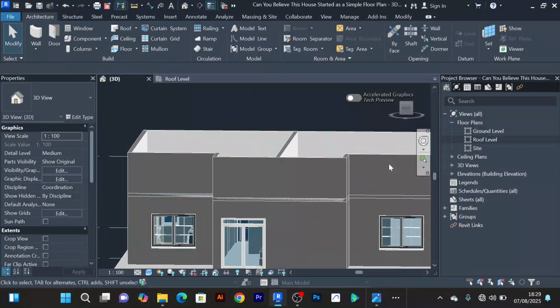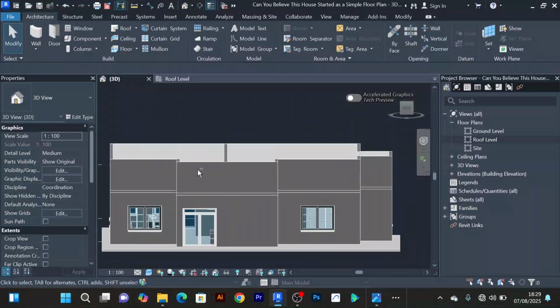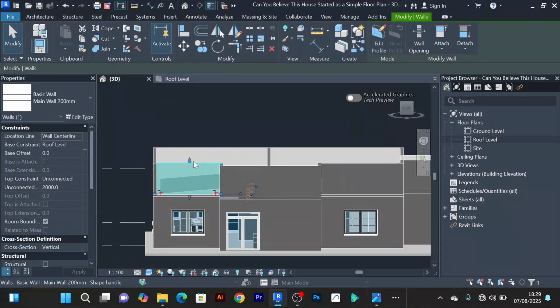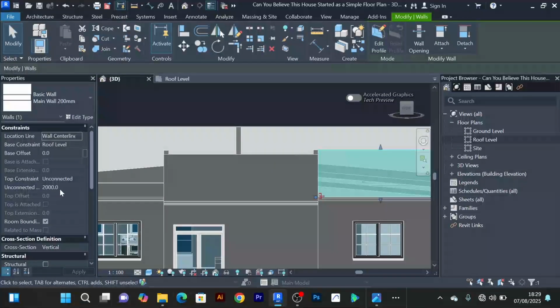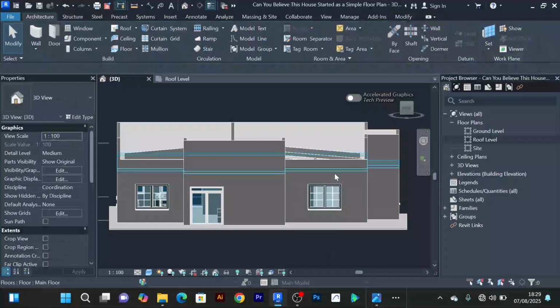So we shall make these ones shorter. This side, you can just control it from here. I can say this will be around, let's say 600. I think that is enough. 600. And then this side will be 600. Just like that.